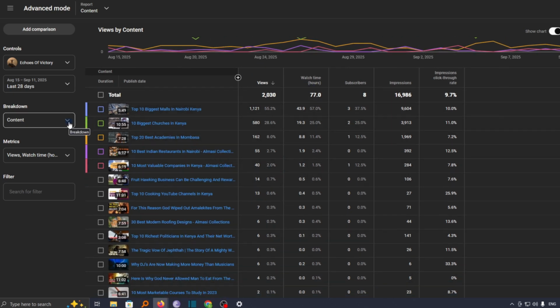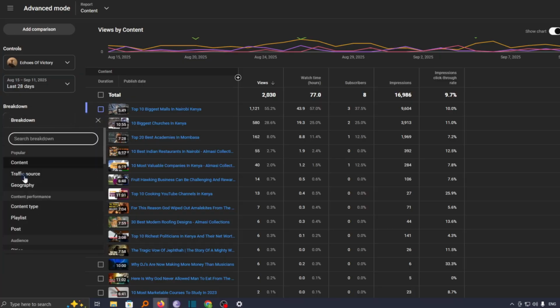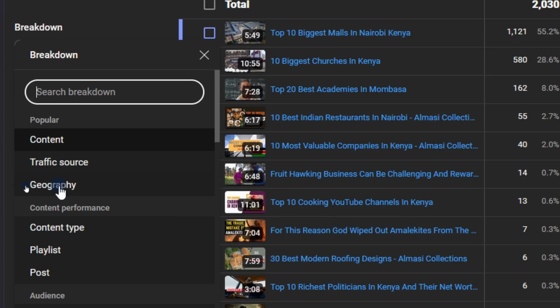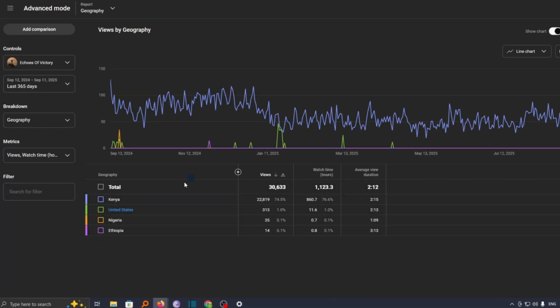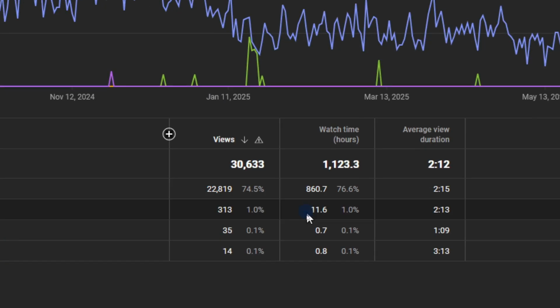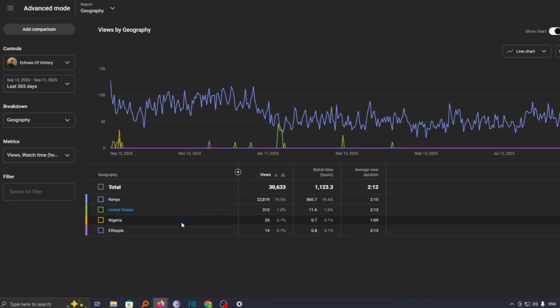However, you have to change this parameter from content to country. So to change to country, go ahead and click on geography. And then you can also change the duration, maybe for the last 1 year. And this will give you a breakdown of where your viewers are coming from. So that's how you can find views per country for your videos.